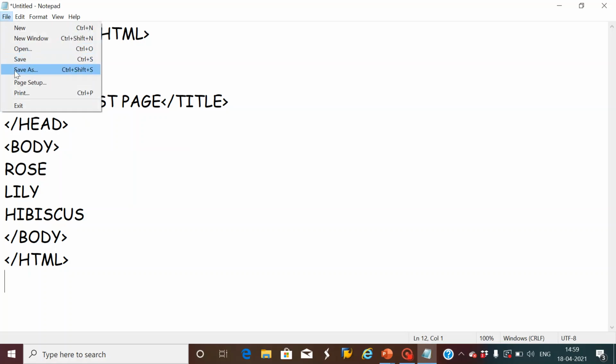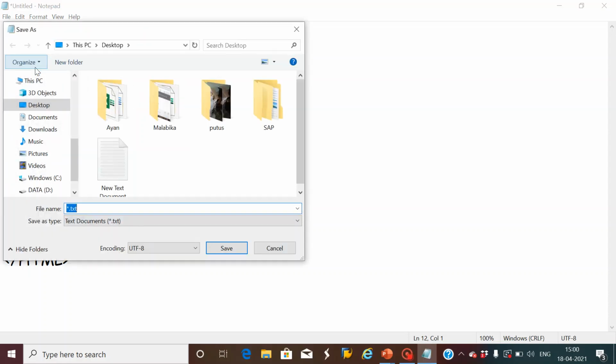File. You can click on save or you can click on save as. But save is basically when you are modifying the program and you want to keep it the same name and save it in the same place, then you have to click on save. Otherwise, you can click on save as. You can even click on save when you are doing the program for the first time. But after modification, you have to click on save. That is a must.